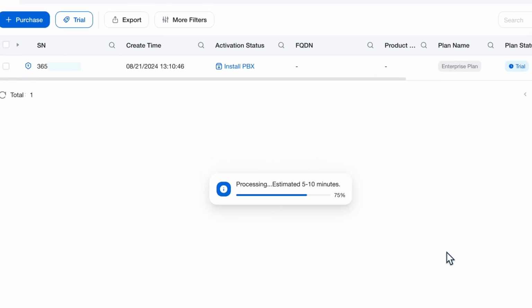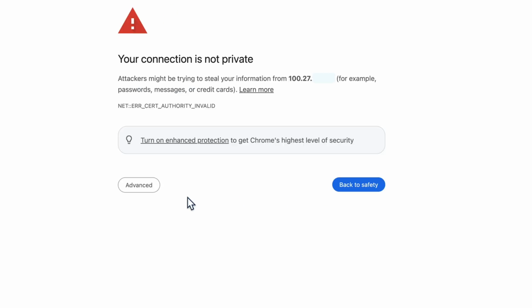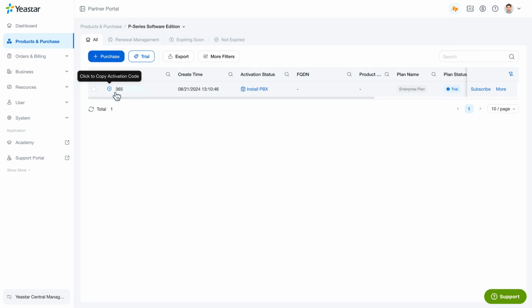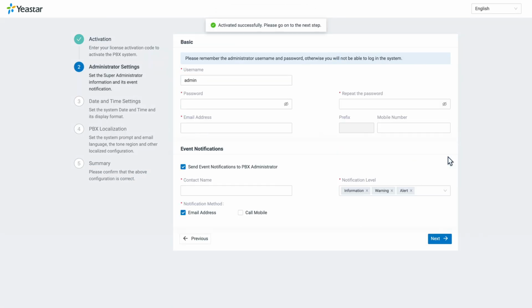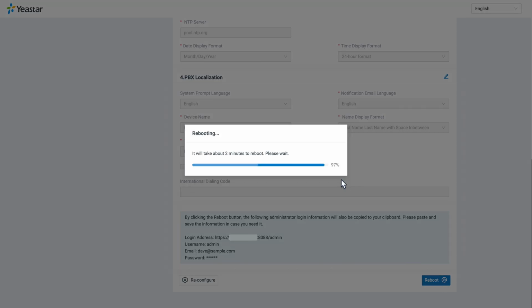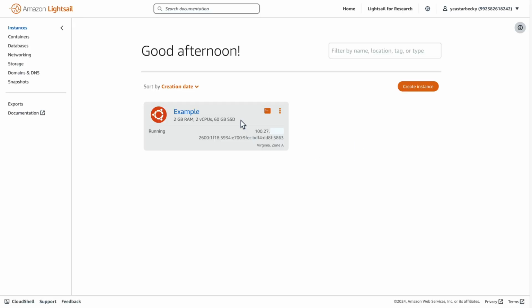Once it is done, we will be notified and we can get access to the activation URL of the PBX. Now we can click here to copy the activation code directly, activate the PBX, and start configuring the PBX. And if we need to access the PBX the next time, we can go to the AWS Lightsail console to get the public IP address of our PBX.